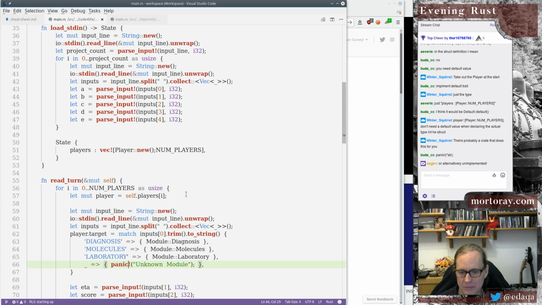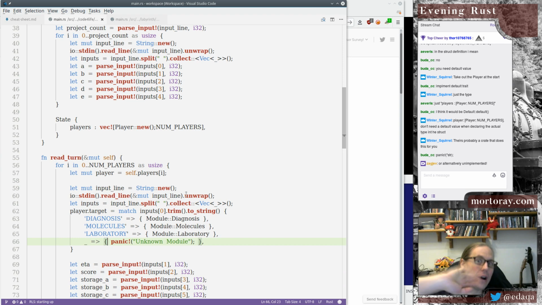Unimplemented sounds reasonable, but in this case I'm actually going to panic because it's unknown. It's not just unimplemented, it shouldn't be there. If it shows up in the code, it means something's gone wrong. It's not just an unimplemented bit, although we actually know in a future version we're going to have to implement it. So I'll stick with panic for now. Don't want to learn too much in one episode. Okay, so we'll just panic, and I think that works.